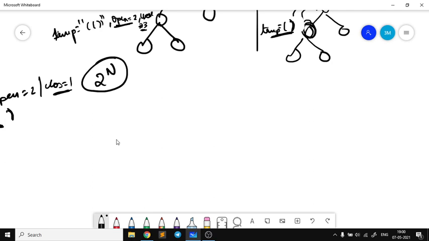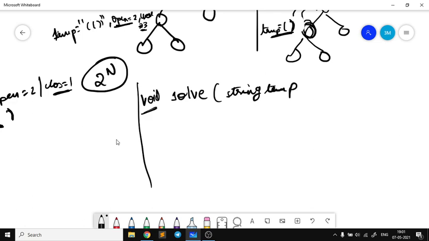So what we'll be doing, let us name our recursive function as solve, and the return type will be void because we are not returning anything, right? Void. And we'll be having a string temp. That means temp denotes the currently generated parenthesis combination for that particular state, the count of the open bracket and the count of the closed bracket, right?